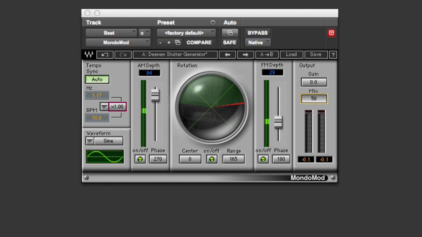One of the ones that can often get overlooked is MondoMod. And MondoMod is several things. It allows you to use it as an auto panner. It's got three things. It's got an AM depth, a rotation, and an FM depth.